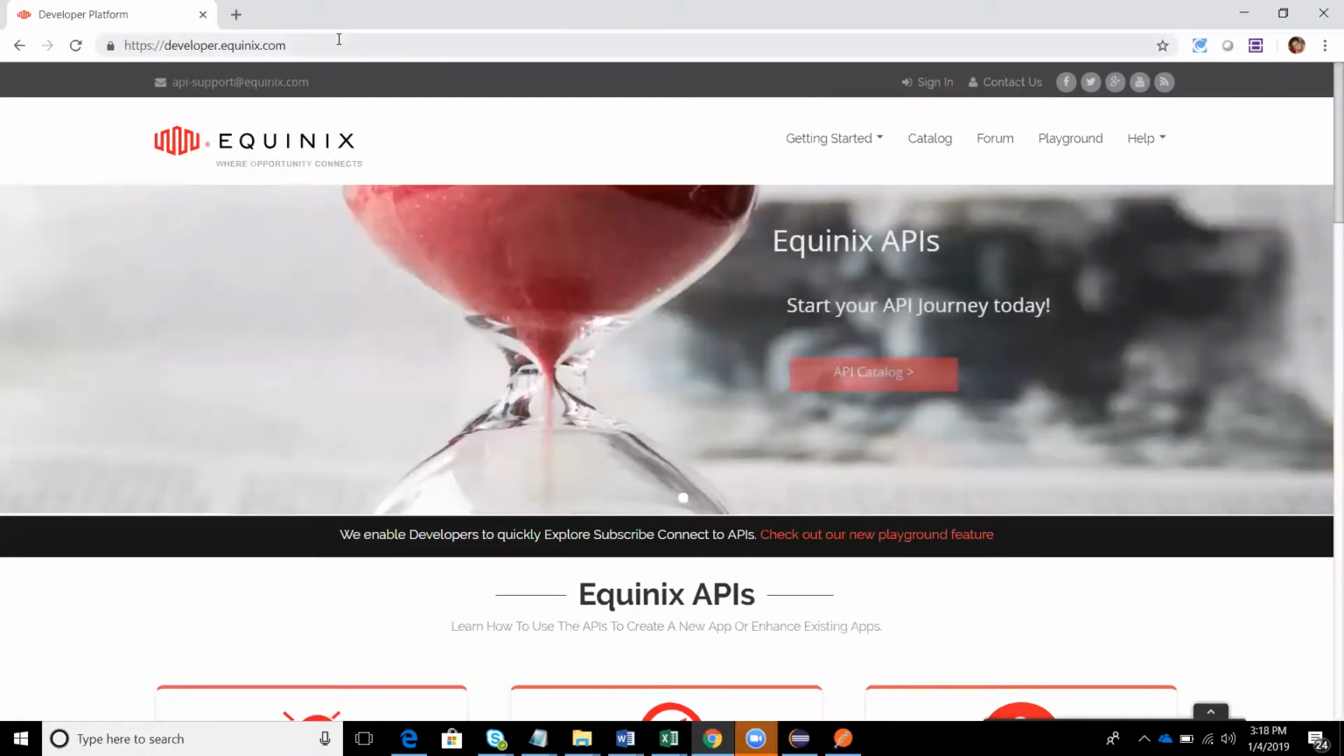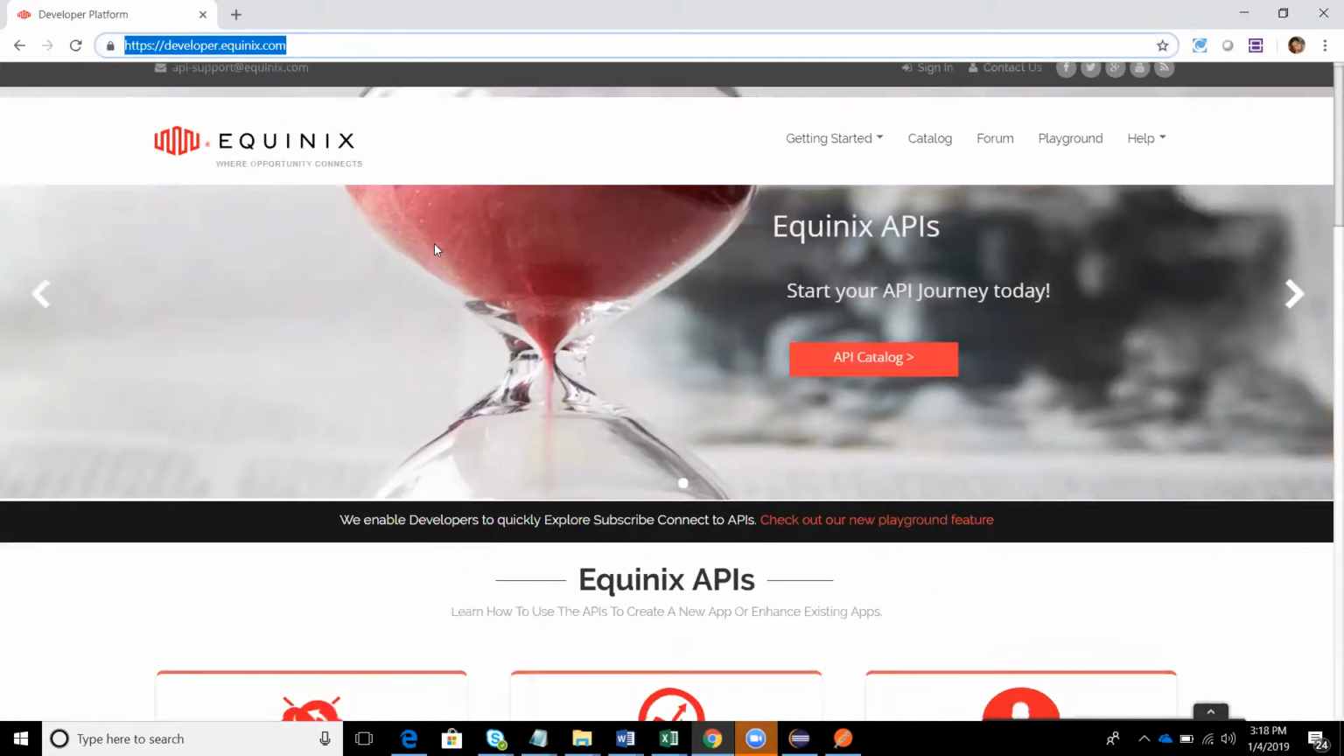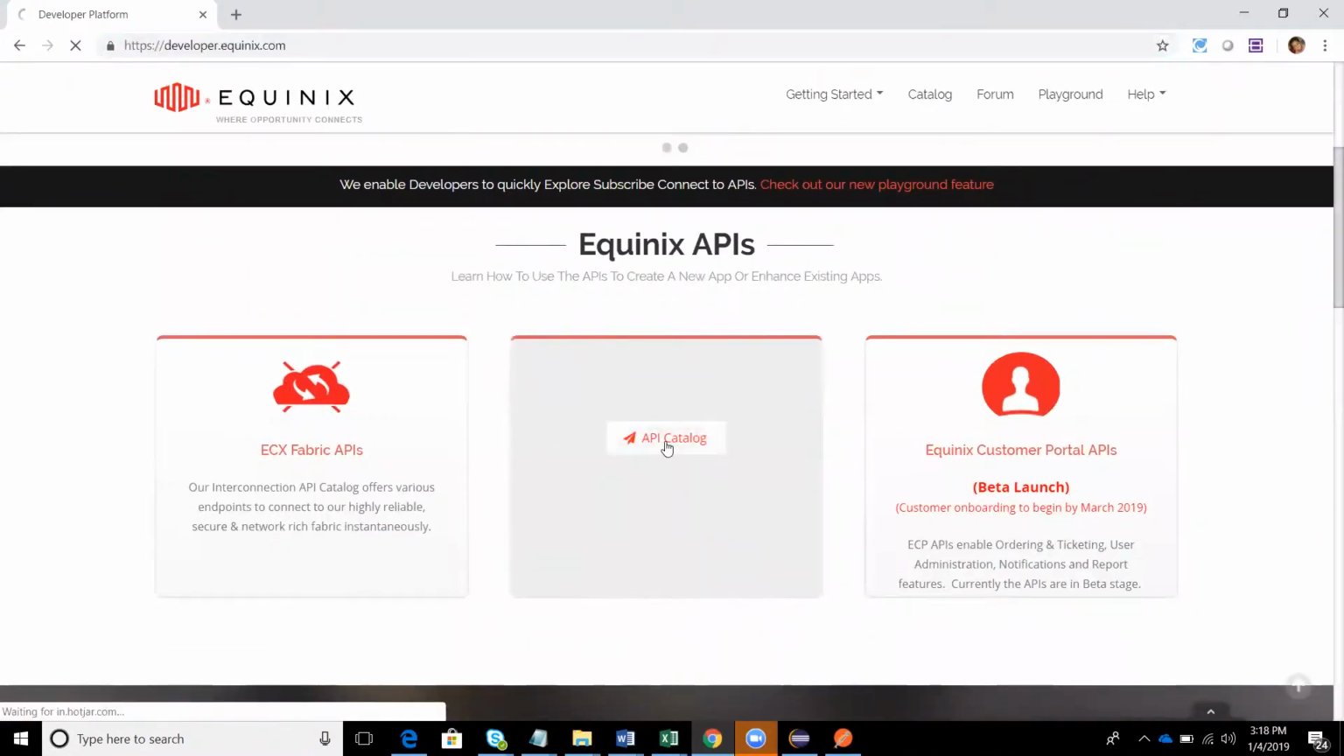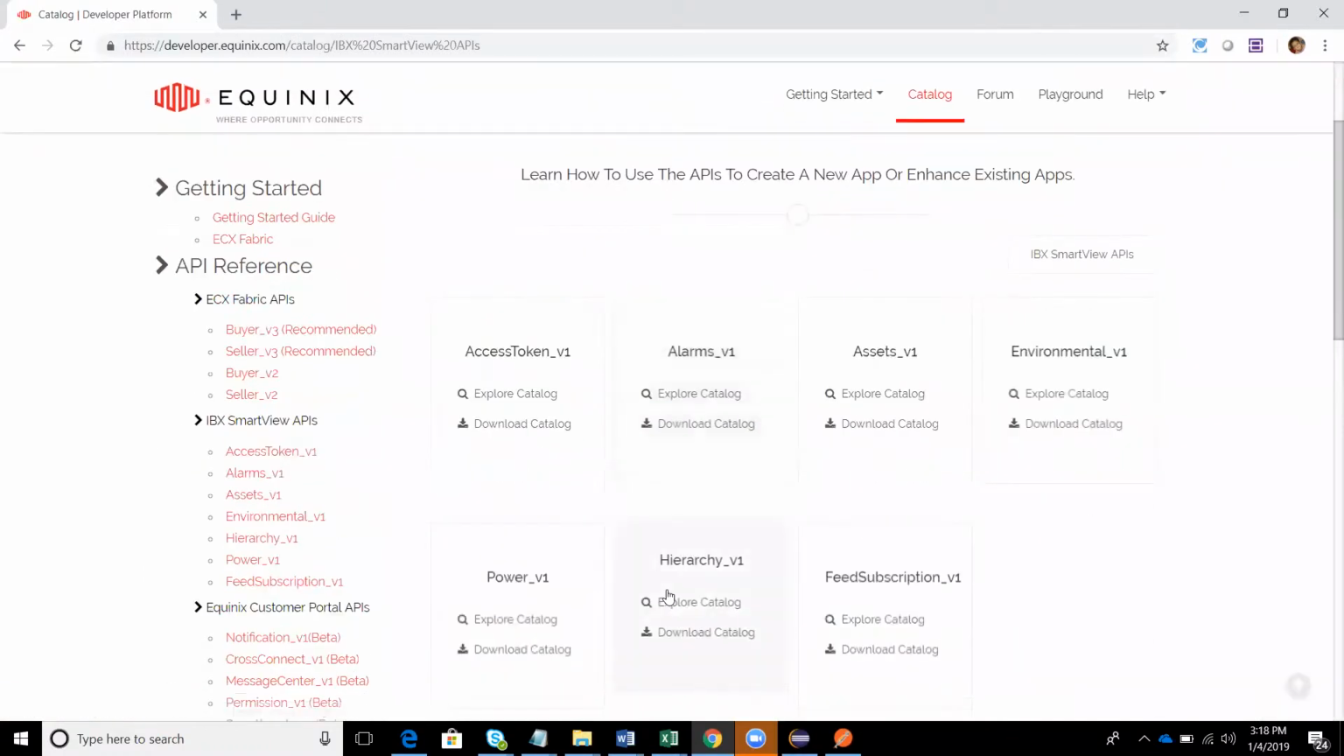So this is the Equinix developer portal. In order to access IBX SmartView APIs, you scroll down to the IBX SmartView API section and navigate to the API catalog. The API catalog provides you the information about the Hierarchy APIs, or the IBX SmartView APIs, using which we'll be accessing the Hierarchy API today.